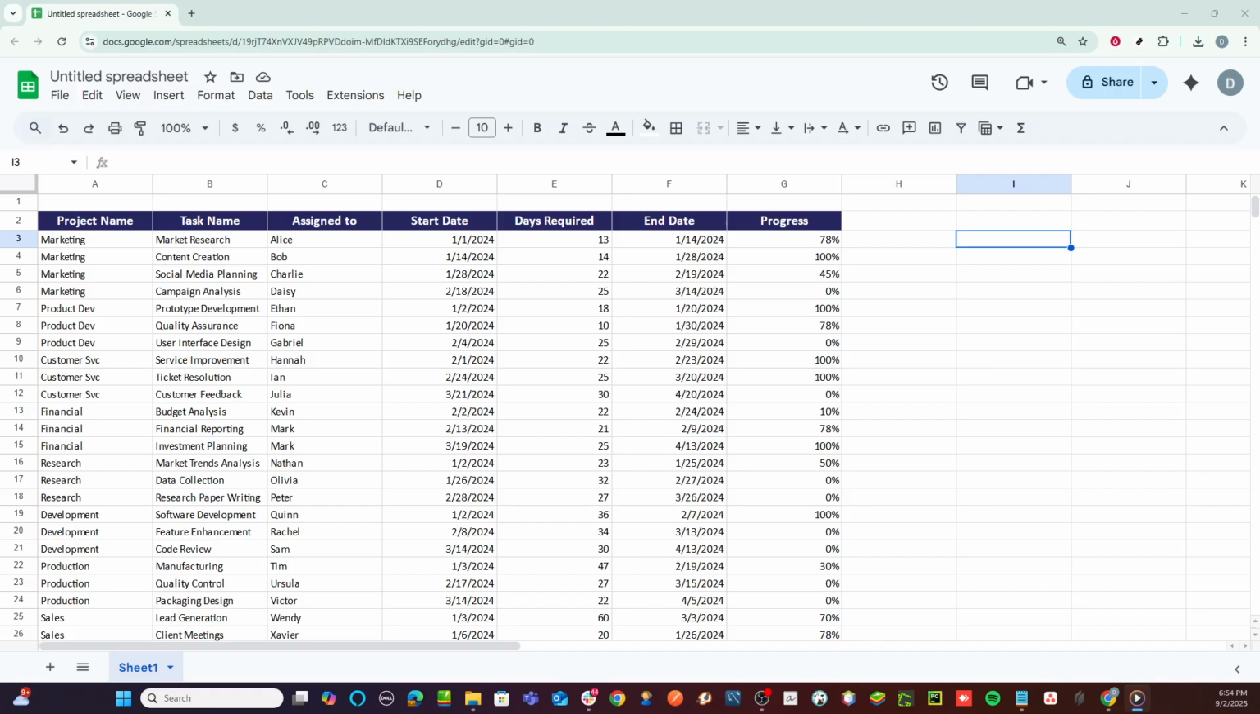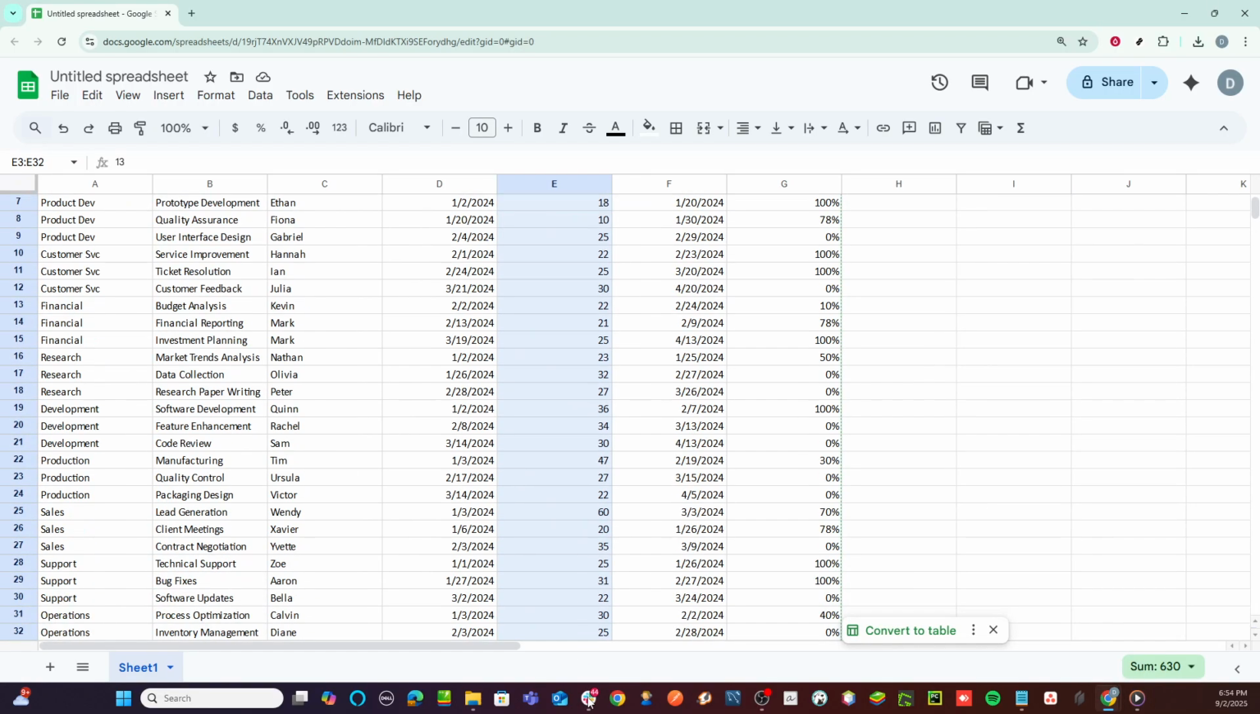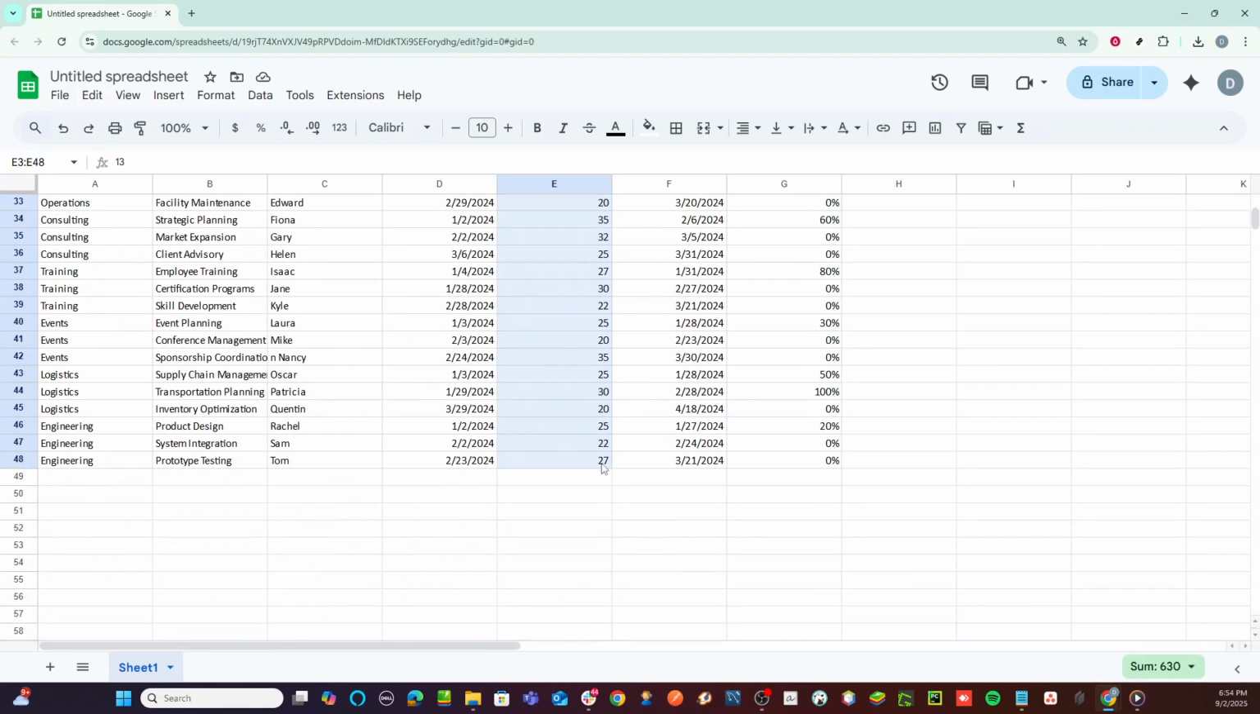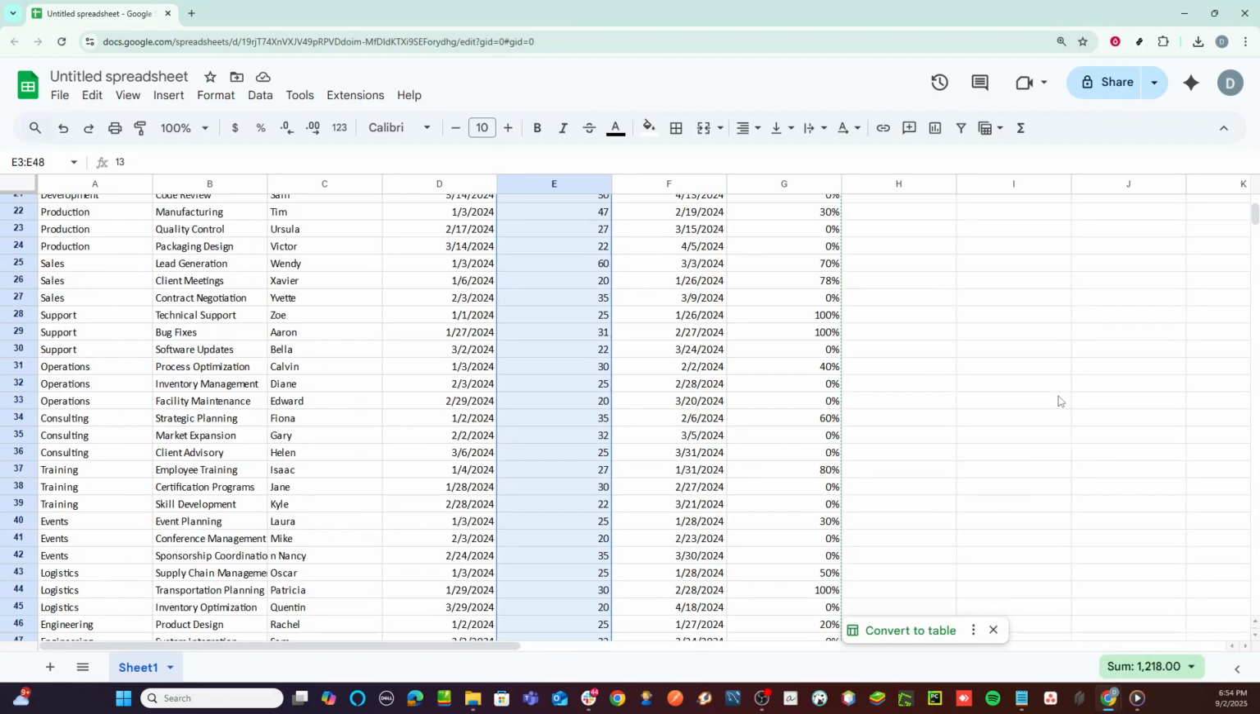Once you have your Google Sheet open, the next step is to highlight the data range where you want to apply the color scale. It's essential to ensure that you've selected the entire column that contains the data you want to format. This is important as it tells Google Sheets where you want the color scale to be applied.